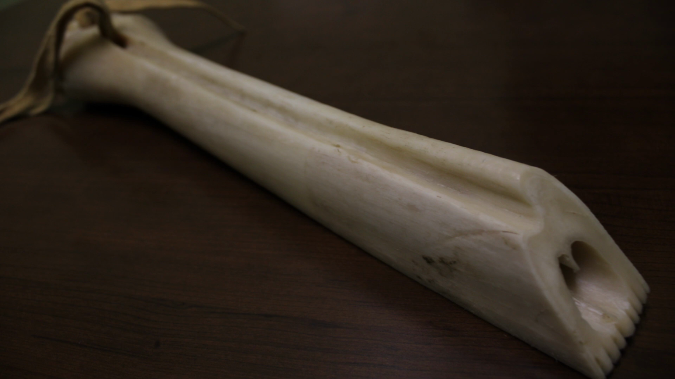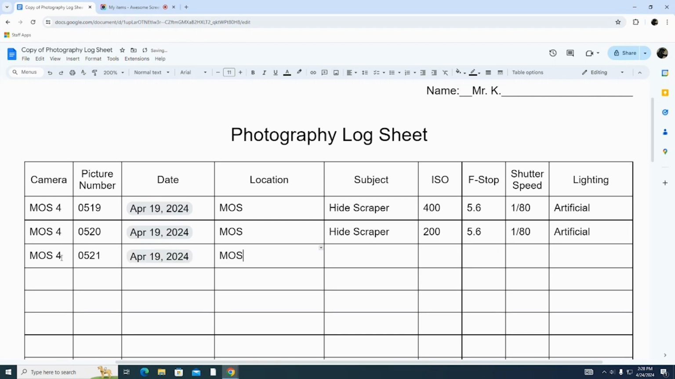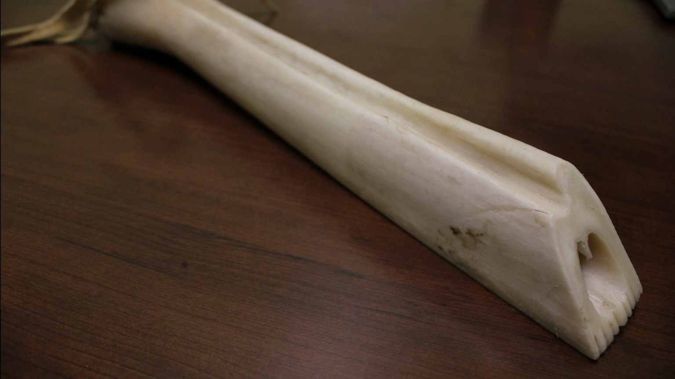For this picture, again, it's a bit dark and not everything is in the frame. And then next one, MOS. Let's capitalize that. 4/05/21, April 19th. Okay, and that was at MOS again. The hide scraper again, at 200 ISO, 5.6, 1/30th, and artificial light. This one, I think the settings are good, but again, some of it's out of frame and there's an object in the top right corner.